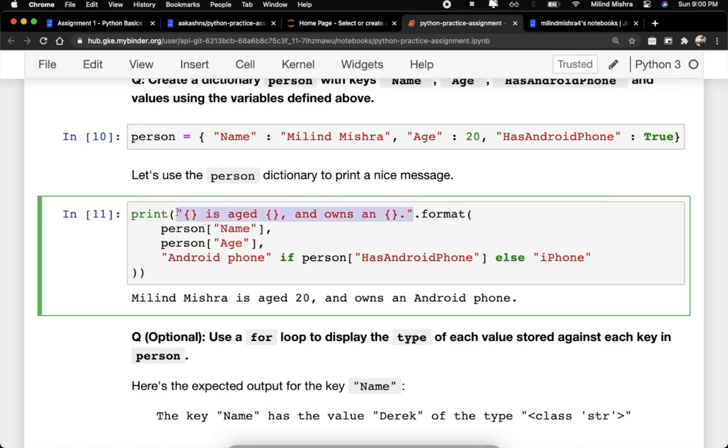Yeah, this format function works on a string. So this is the string, and we are supposed to fill in these small curly braces with this. So the person, the dictionary, has the value corresponding to the key name, which is Milind Mishra. So it will go here, and the value corresponding to the age in the dictionary person is 20, which will go here. And if I have an Android phone, if this value is true, I'll print this, and if it's false, I'll print this.